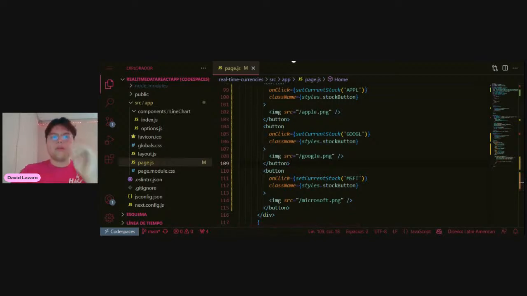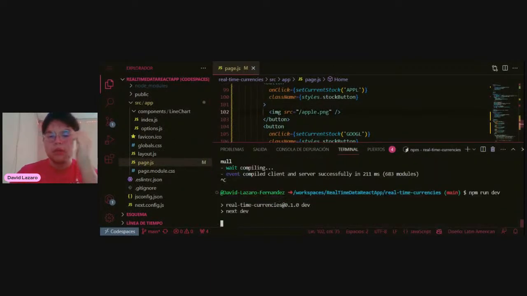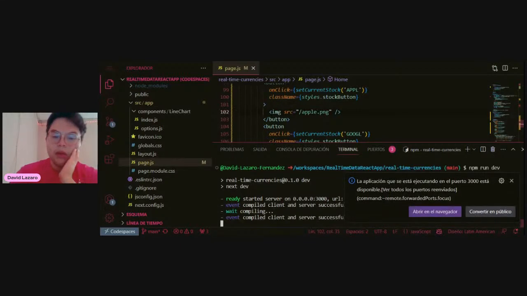This takes a little bit. I don't know why it takes so much time, but yeah. So let me just go into the terminal, try to cancel it, go again, return the URL again, compile it.